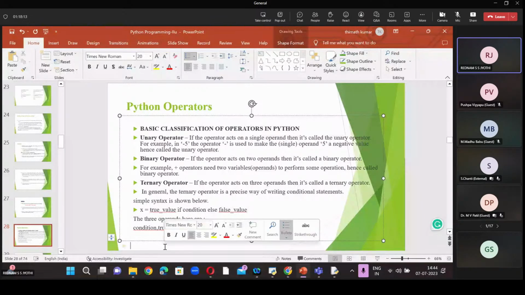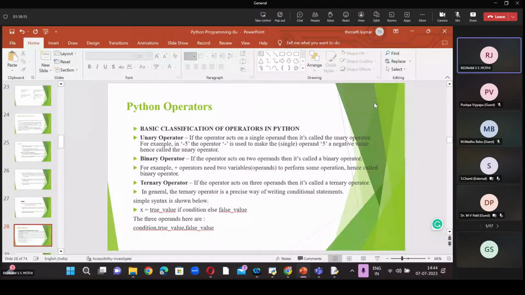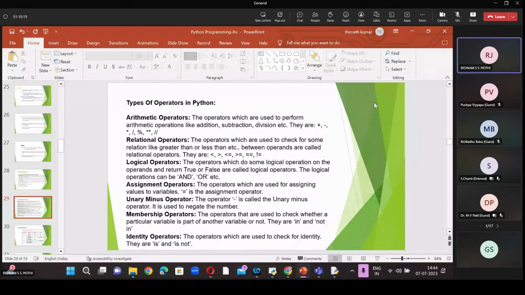Okay, so basically operators are of three types: unary, binary, and ternary. Now the types of operators in Python: arithmetic operators, relational, logical, assignment operators, unary minus operator, membership operators, identity operators. So these are the different types of operators.